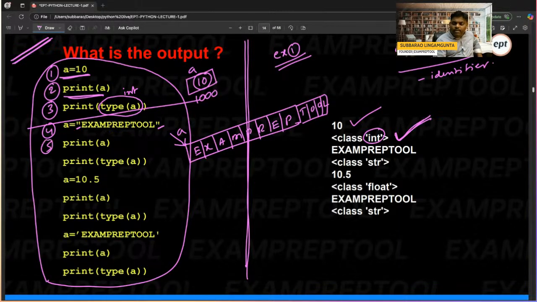Print A. Whatever is there inside A, everything will be printed. Whenever you say print A, whatever is inside it, you print everything. Inside A, ExamPrepTool is there, so ExamPrepTool will be printed. Now I think the fifth line is also over.